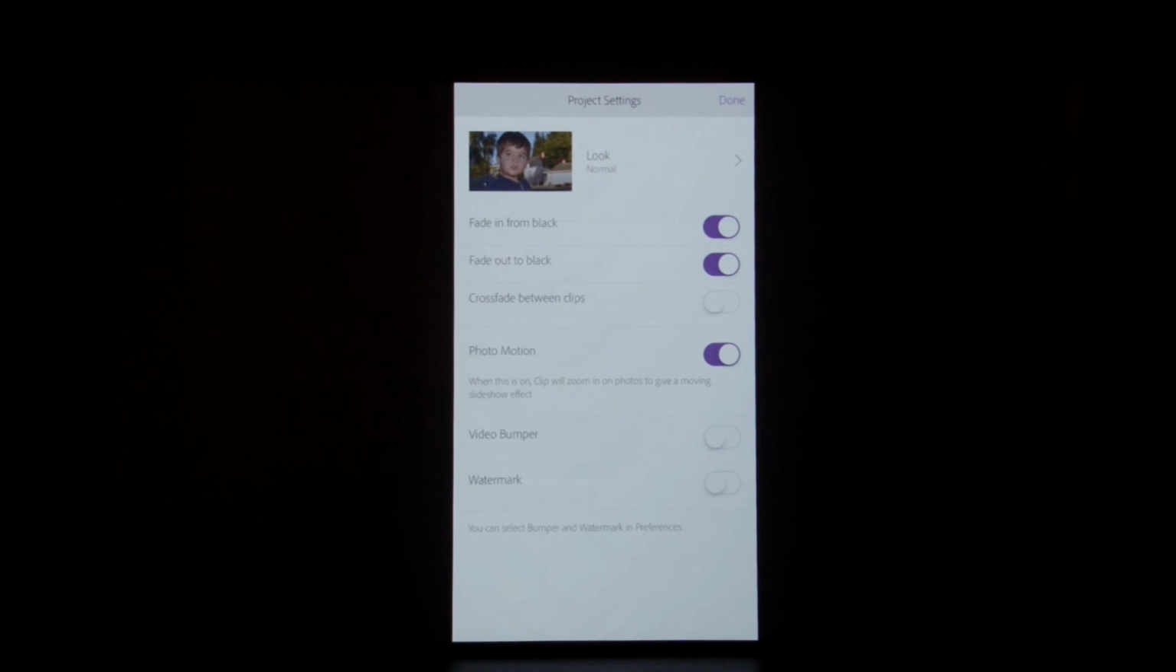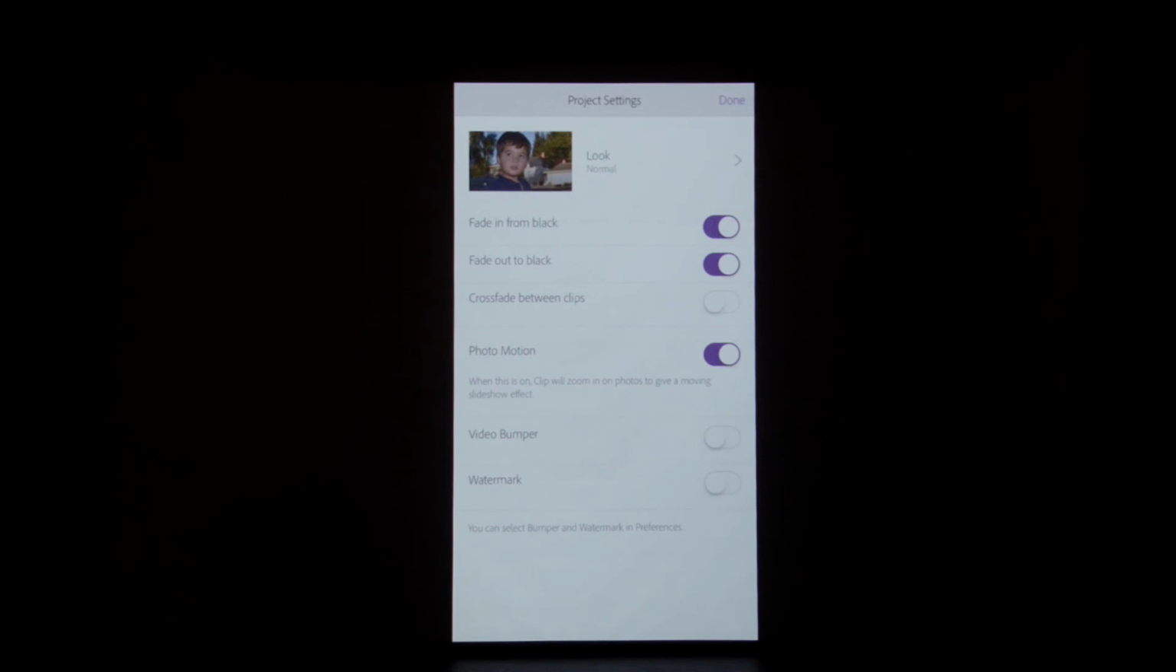Now, the last little bit of this, I'm going to click on the little gear up at the top here, and this is where I can get in to actually work with the project settings. So Clip has built into it the photo motion. This is obviously the Ken Burns effect: if you're using any still photos, you'll get a little bit of motion in them. This is where you can turn on and off the watermark and the video bumper.